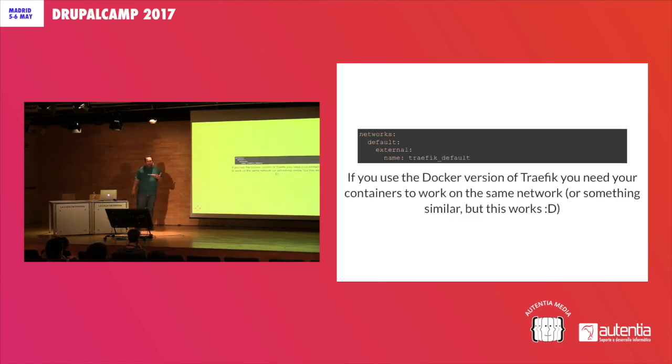And then if you are using Traefik inside a container too, you need to make them work together. So they have to be in the same network. Okay, so in this case, I'm launching my project with the external network that Traefik creates, whatever works for you.